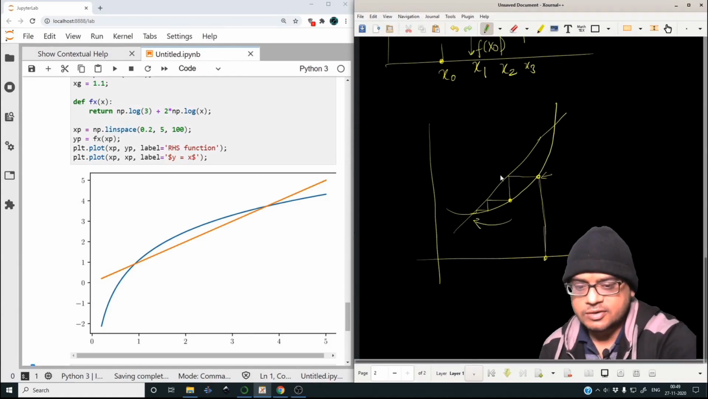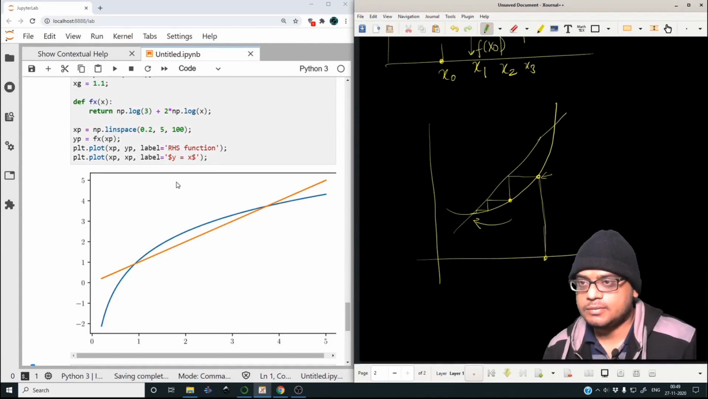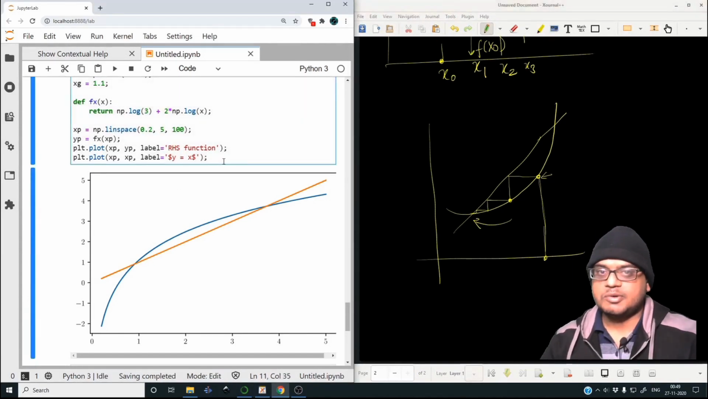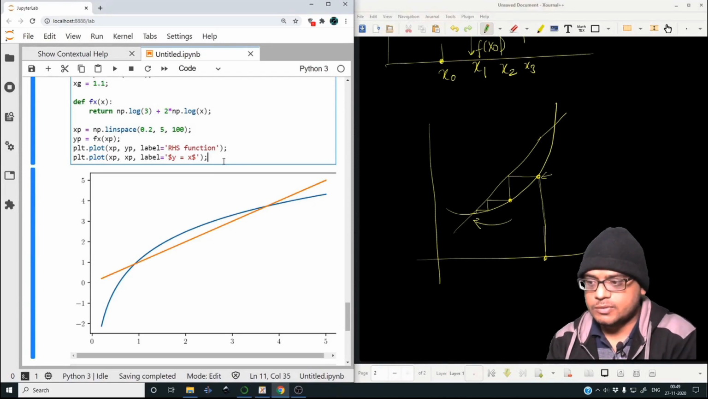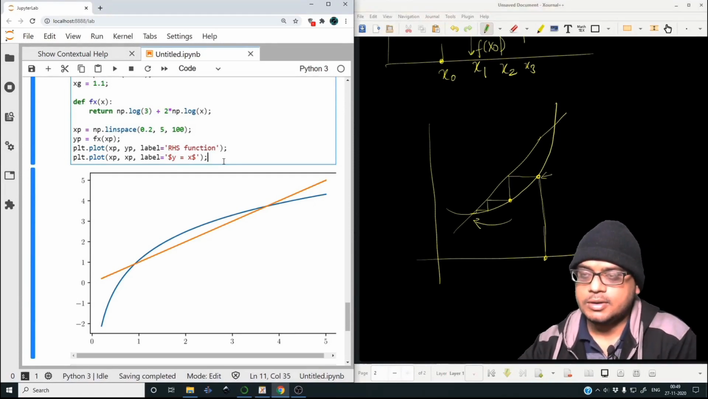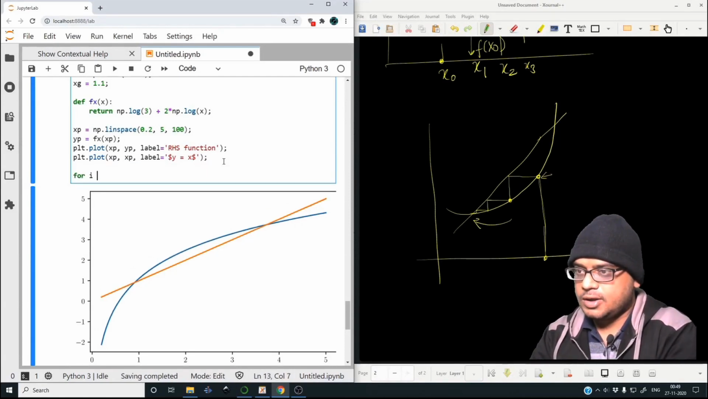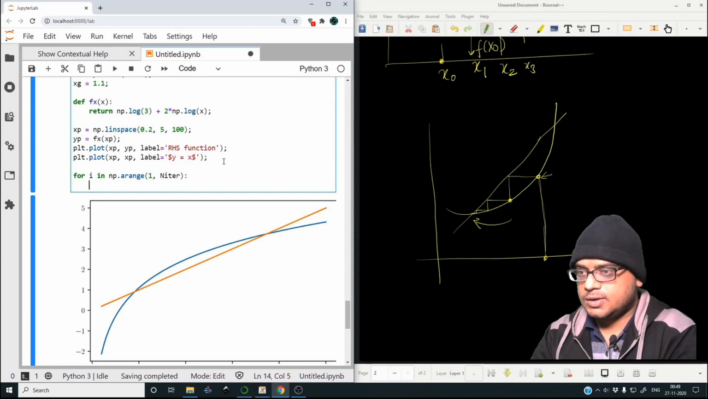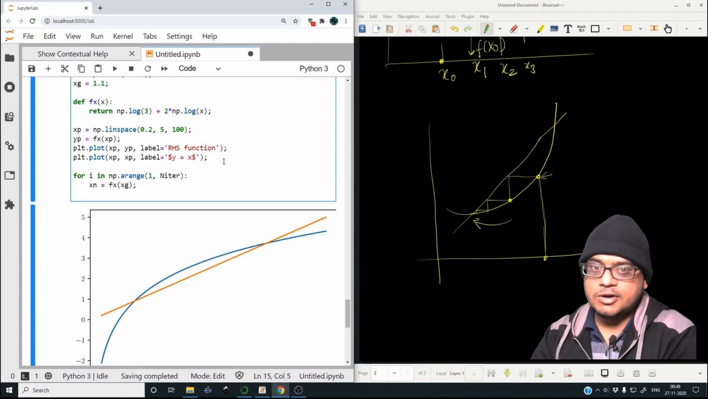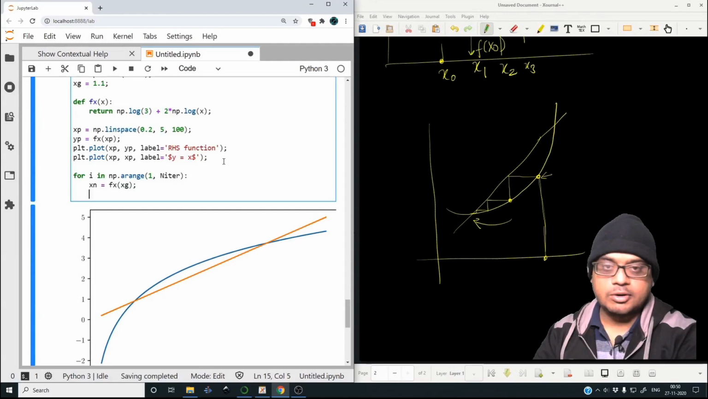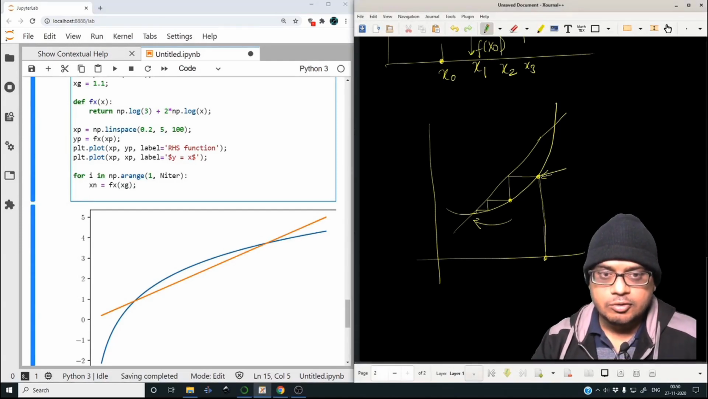All right. So let us try to encode this particular sequence of steps. Okay. All right. So for i in np.arange 1 to n_iter, so we will do x_new is equal to fx of x_guess. All right. Then we'll do the plot. We'll make this particular point. We'll draw this particular point.